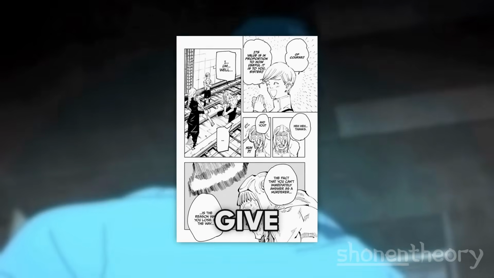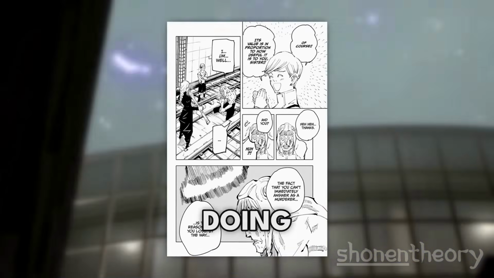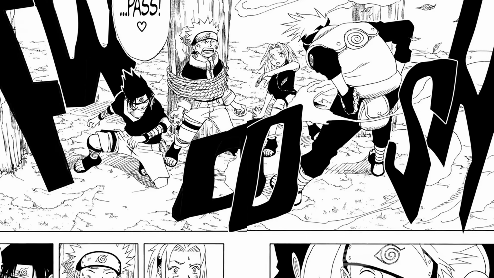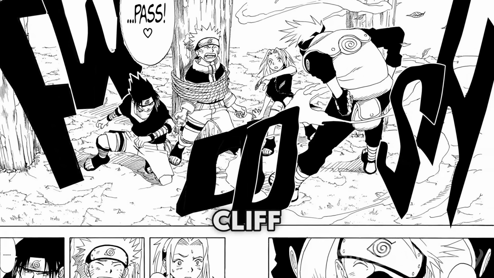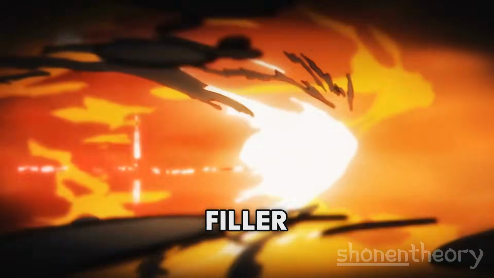At the same time, give the audience a flashback. Show the villain's history. We need to understand why they are doing this, even if we don't agree with it. Finally, we end the arc on a strong cliffhanger, which is the villain initiating the final war. Here you can add optional filler chapters.